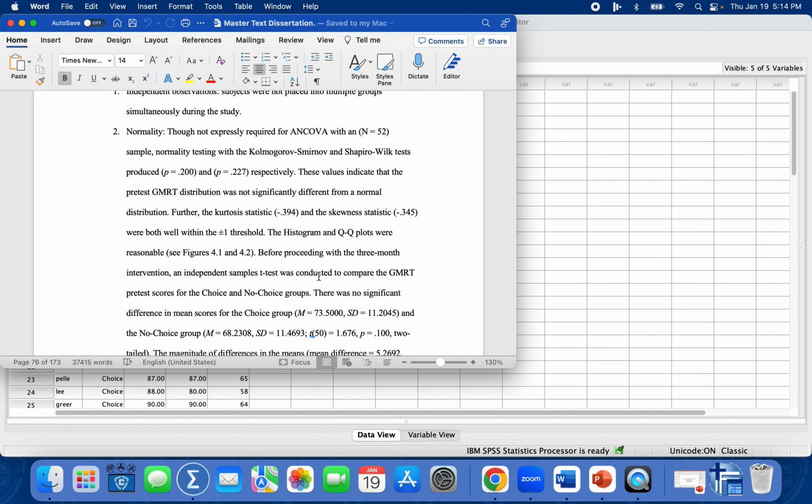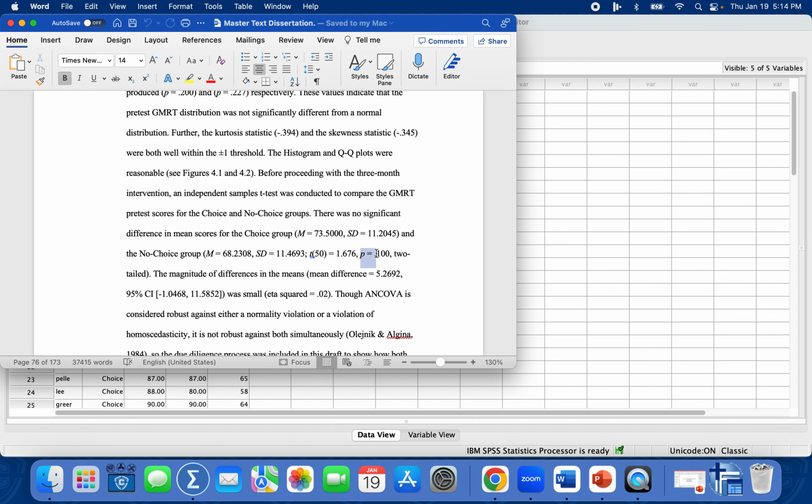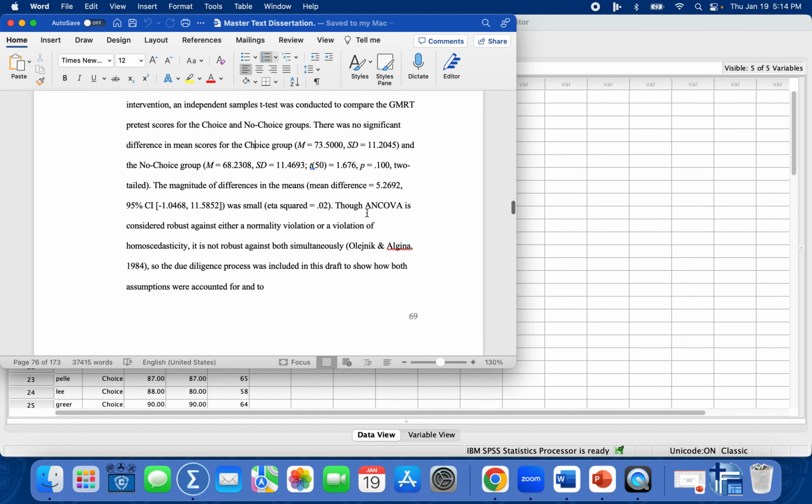The t-test between groups before the outset of the study was within reason. There's our p-value and the accompanying figures. The t-test failed to reject the null hypothesis, and we concluded there was no significant difference between groups based on the pre-test at the outset. So I thought it was safe to proceed with the study. Mainly because this line is worth repeating: though ANCOVA is considered robust against either a normality violation or a violation of homoscedasticity, it is not robust against both simultaneously. So I wanted to include those figures.